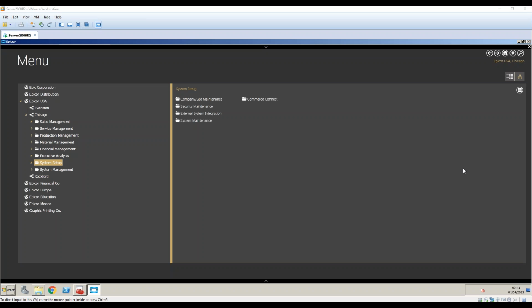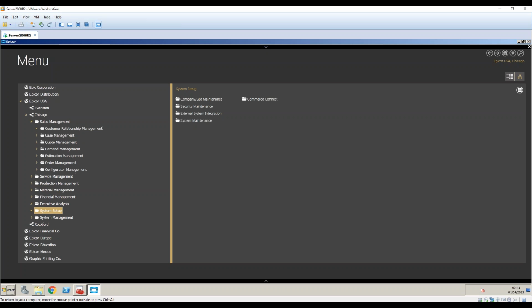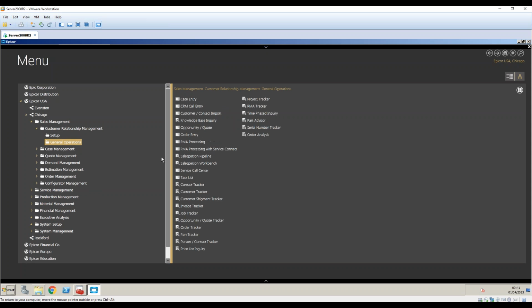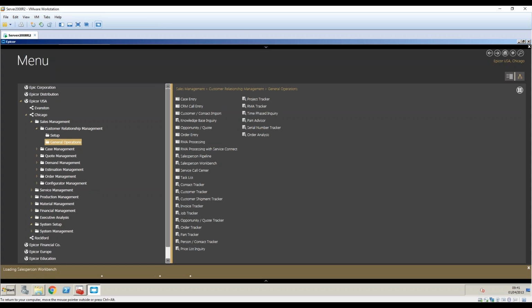Hi, and welcome to this demonstration of the ROI console mass emailer component. This component is heavily based on the Epicor CRM license. So you'll know if you bought the CRM license, if you go to sales management within Epicor and there's a customer relationship management menu item there, and you will see key items such as the salesperson workbench.